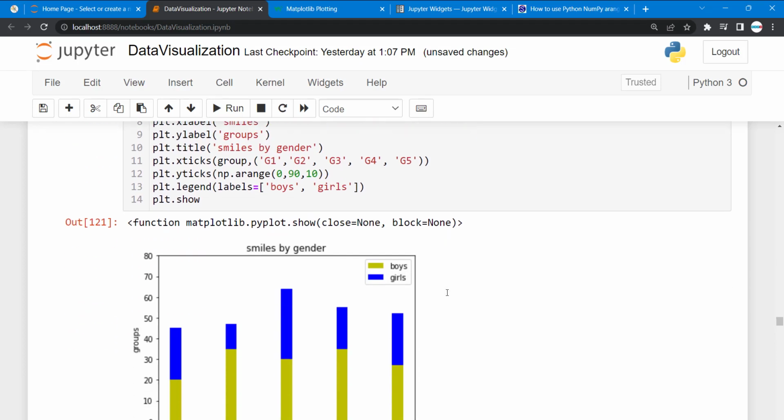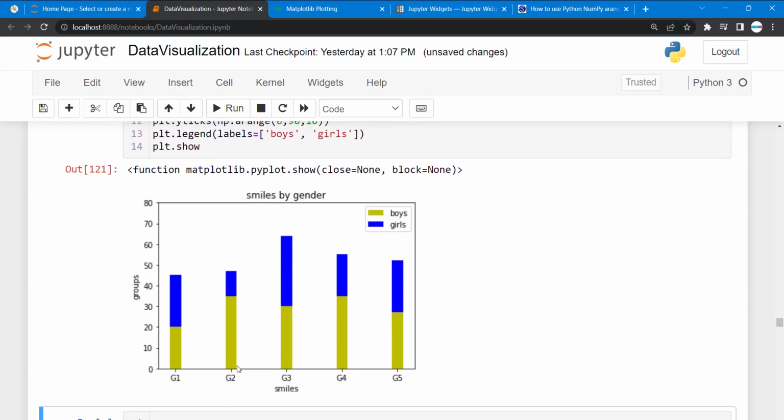Let's see what happens. You can see we have our text, we have the smiles, and here we have the legend, boys. The number of people smiling here are girls in this group 3 compared to that of boys. So that's how to actually work with grouping.